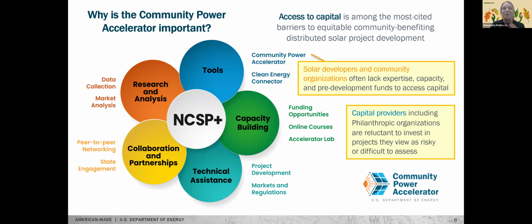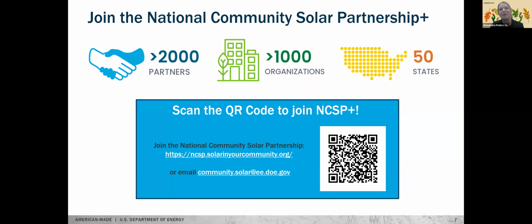So our answer to that really deep challenge has been the Community Power Accelerator. We're going to go more into that in just a second, but I want to show you the next slide to just plug NCSP Plus. So go ahead and scan that QR code, just a big general ask.